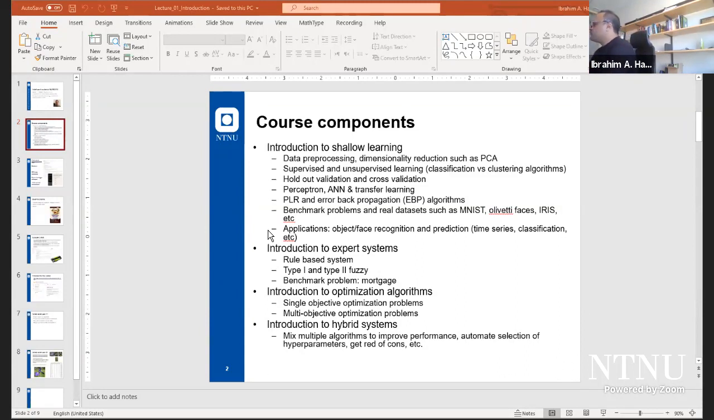So the third part of the course will be optimization algorithms, and in this part, it's very, very important also. We will cover two optimization problems. The first one is a single objective optimization problem, and the second one is multi-objective optimization problems. A single objective optimization problem has just one objective function here. We have a single objective function which we need to minimize, right?